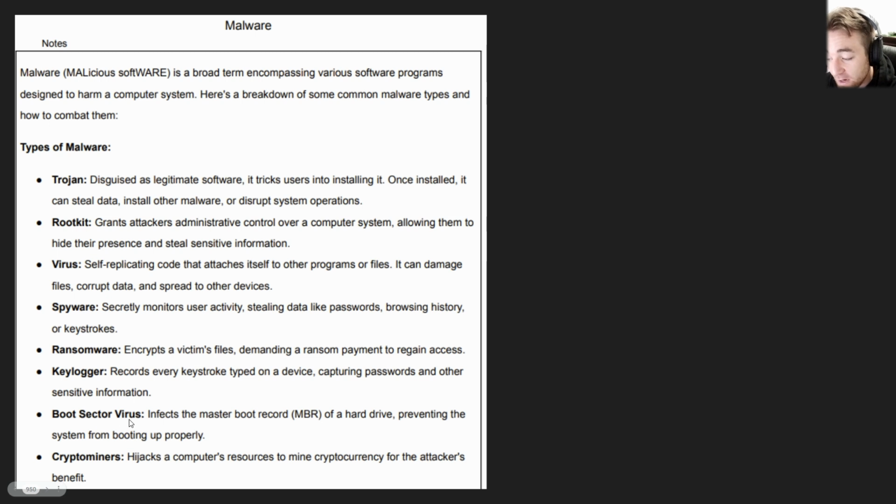A boot sector virus is particularly nasty. It infects the master boot record of a hard drive, preventing the system from booting up properly. So, it is actually prior to the operating system booting up. It's in the boot sector, so that can be very difficult to actually get rid of.